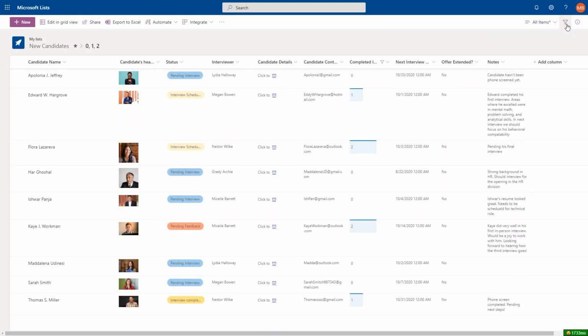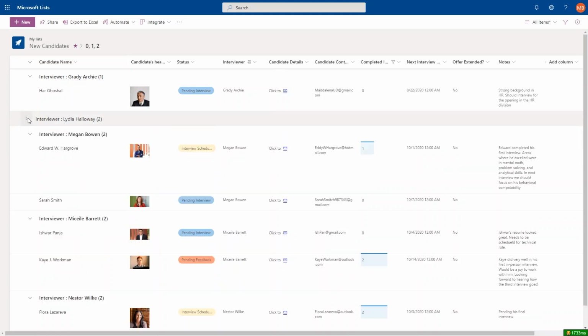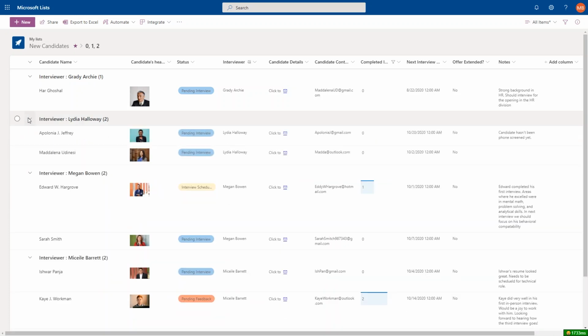Now, additionally, I want to be able to see how many candidates each interviewer on my team has. So I can go into the interviewers and group by. When I do this, it shows me really quickly how many each person on my team is responsible for. So we have Megan interviewing 2 people, I'm interviewing 2 people, Grady only has 1, and I can get a quick glance of what exactly my team's doing across this hiring process. And I can expand them if I want to.